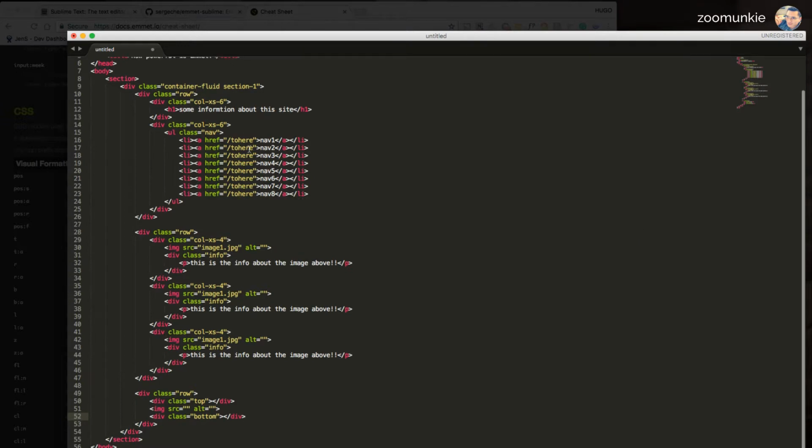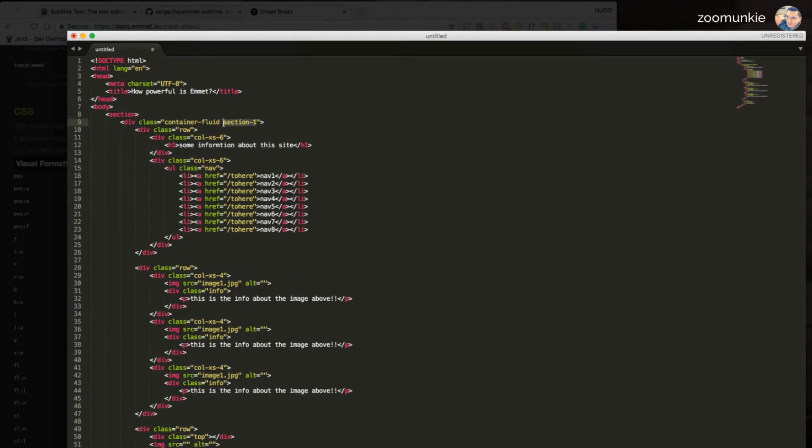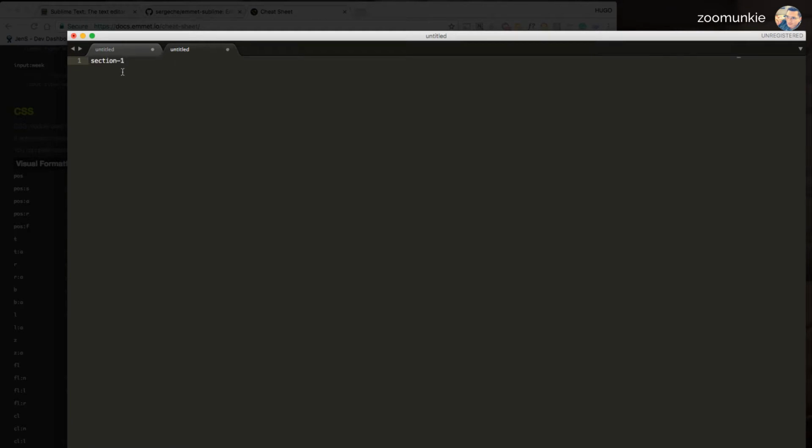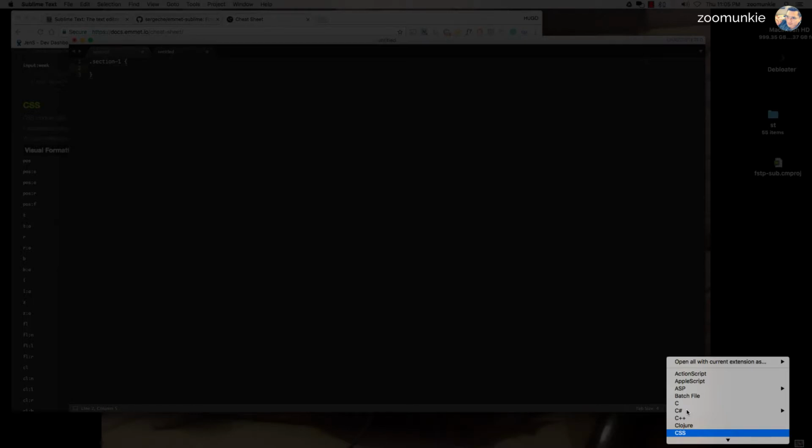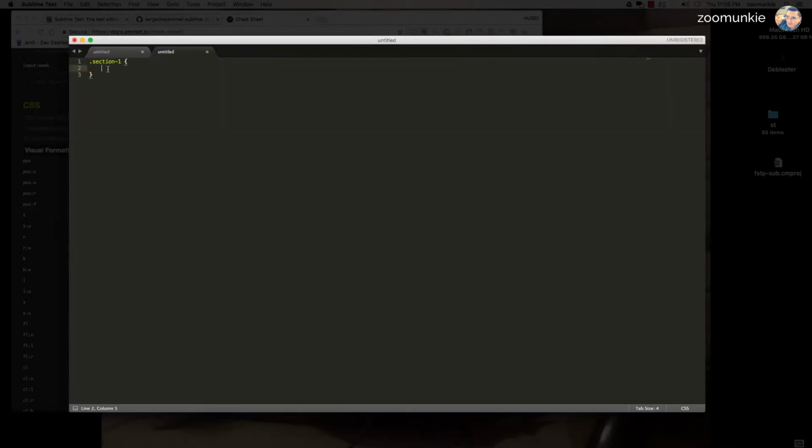But let me just show you the CSS. The CSS itself is also very powerful. So let's name this section one. Let's add a new class, and there we're going to go dot section one. The reason you don't see the markup color is because we still have it on HTML, so we want to switch that to CSS on the right side. And there you go. Maybe this has a background.